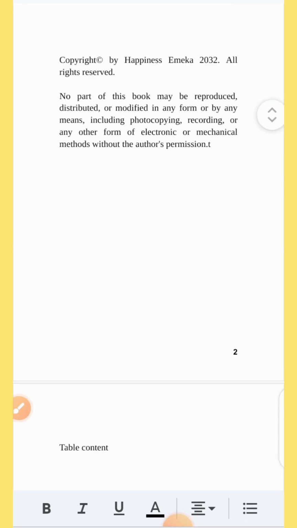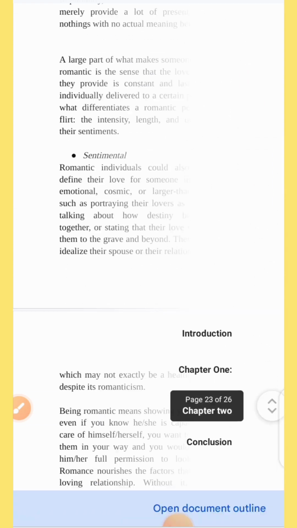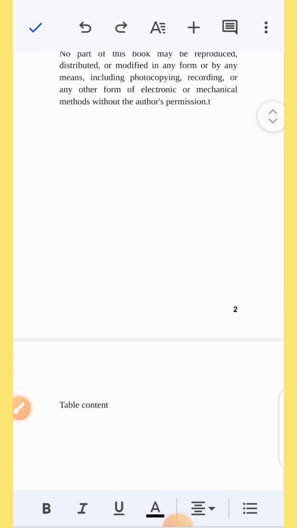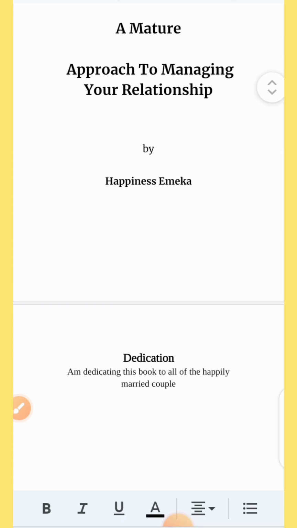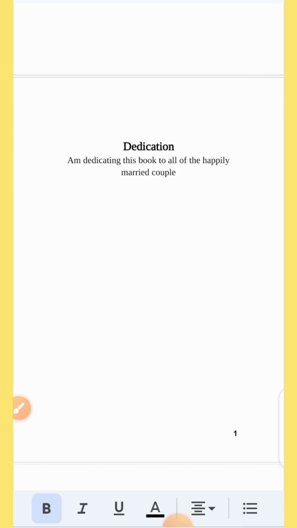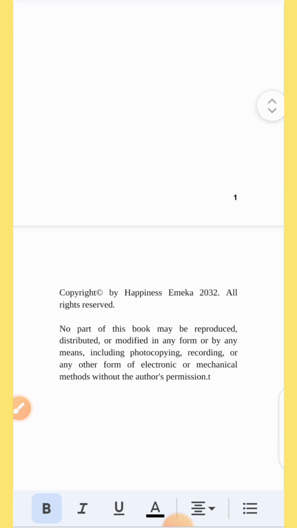Okay, it has changed now. This is page 1. How many pages? There are 26 pages. And another thing is this: there are some books where you see the name of the book at the right-hand side, at the top of all of the pages. So let me show you how they used to do it.